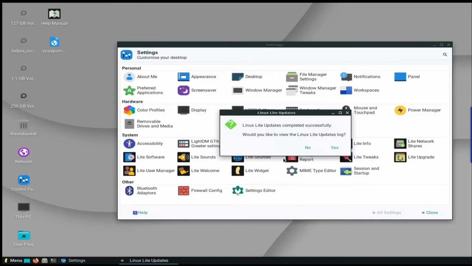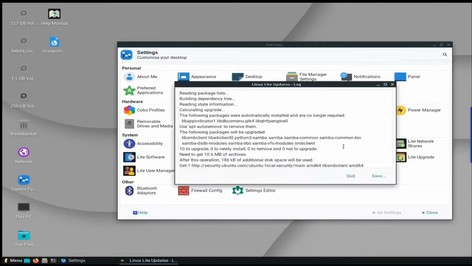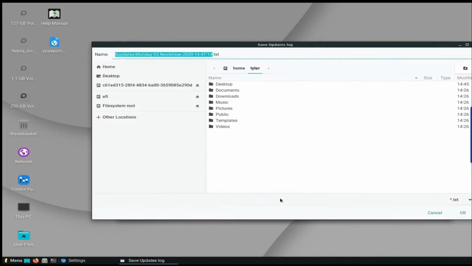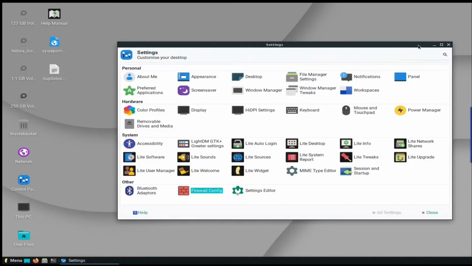Okay, so our update has completed, and we have the option to view the Linux Lite update logs. Let's see how that actually displays it. And there we go. So we've got a list of the updates in this little log here. And again, we can save that to anywhere we like, and it's going to be a plain text file. Let's save that again to the desktop. Okay. And there we go.